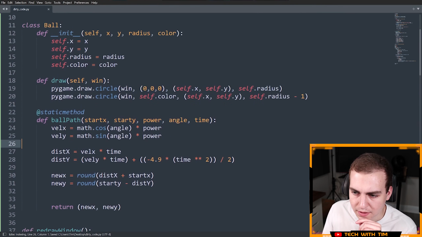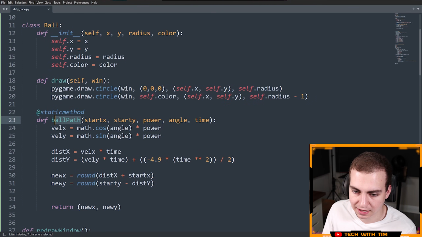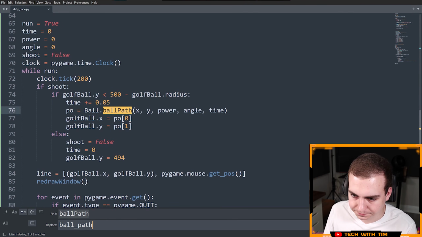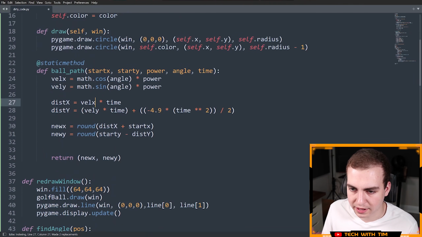Okay, so now the next thing that I'm seeing is, again, this method name is not snake case. So I want to change this to snake case, not camel case. So let's find and replace, and let's replace this with ball_path. Okay, replace all. Nice. Okay, now we have that.